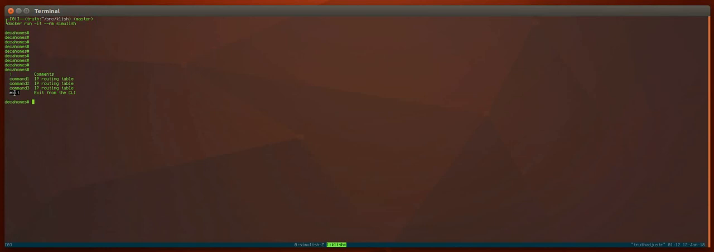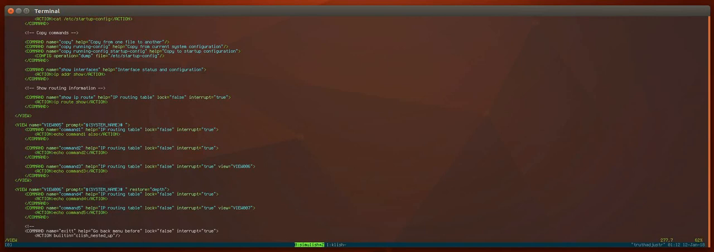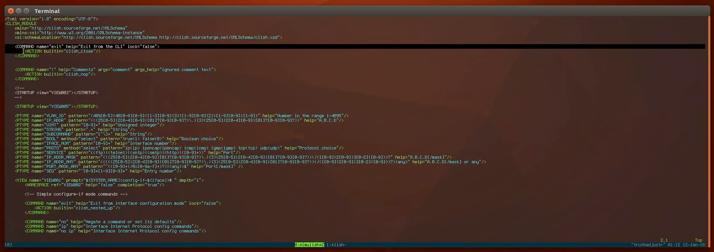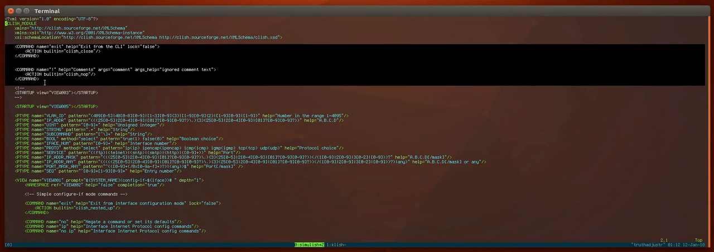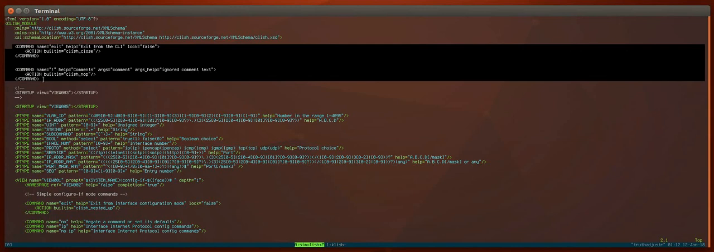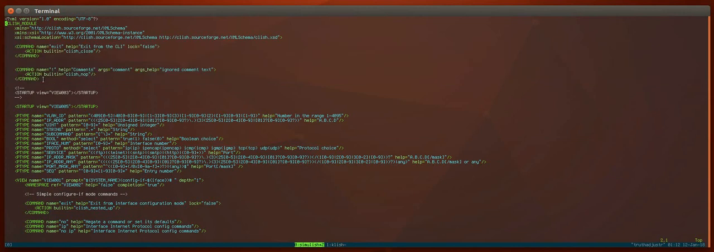Okay, so let us go back to the menu. So these are the top level commands that do not belong to any view, and that is why these two will always get displayed regardless of what level you are in. Okay, so that is clear.